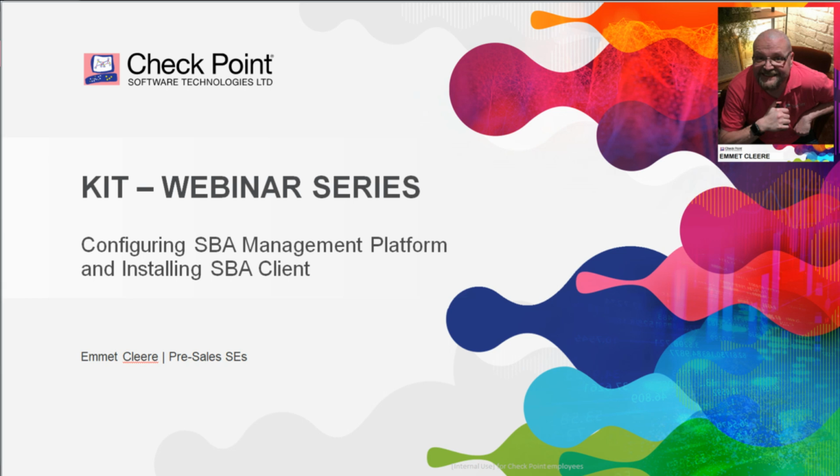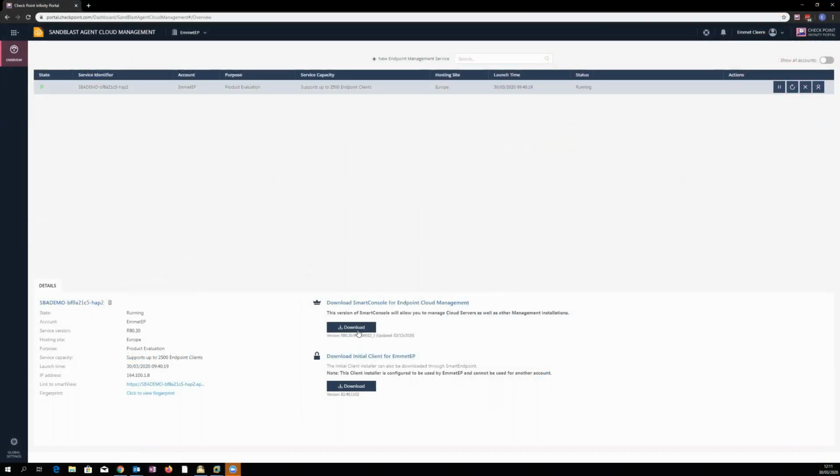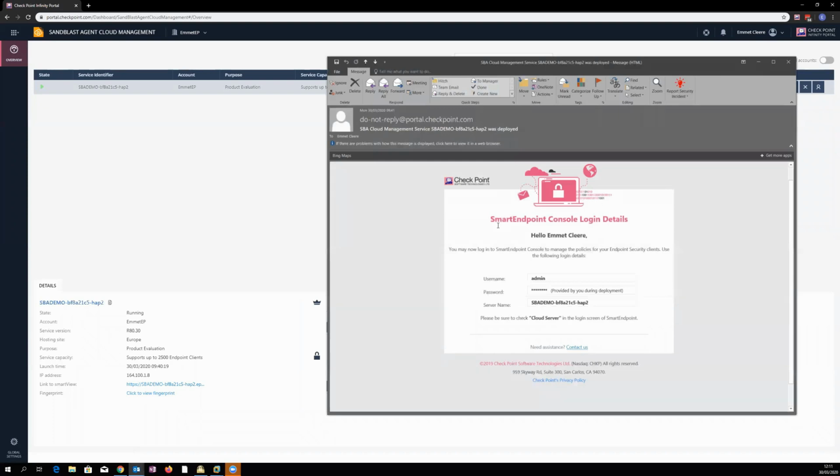Hi everyone. In this session, we're going to look at how to set up and deploy the SandBlast Agent Cloud Management piece. Some base assumptions at this point are that you have access to a SandBlast Agent Cloud Management portal, and from here, you have then spun up the actual endpoint service itself. It's just following through the process and filling in some bits of information, at which point you will then receive an email from the actual service itself that looks something like this.